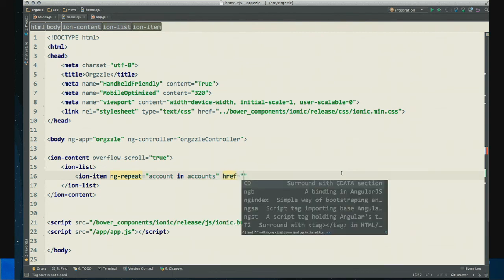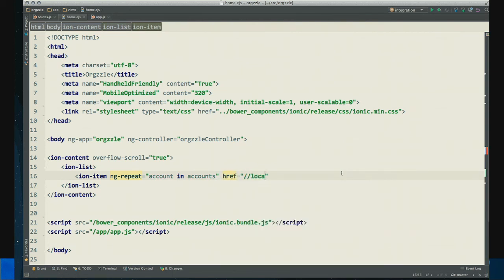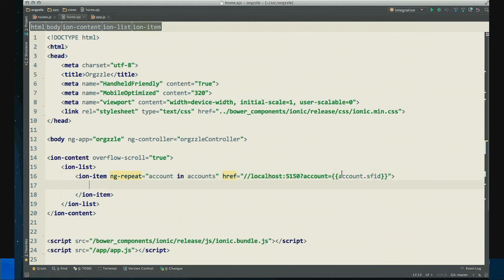and then we're going to set up that link to our org chart app. So I've got org chart running locally in this case, so I'll set up localhost, and then we need to make sure that we pass in the right account ID that we've queried. And that's pretty much it. The only last thing that we need to do is set up what we'll display for each row. So I'm just going to output the account name to display in the UI.